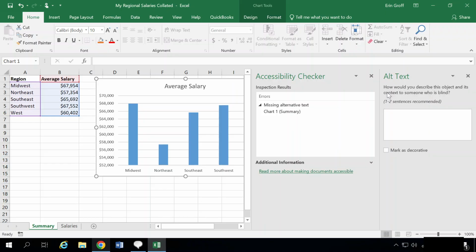And this opens up another task pane. How would you describe this object and its context to someone who is blind? So again, if a screen reader was reading them what was on screen, what would be a good description for this particular chart? We're going to enter the alt text: chart of the average salary for sales reps by region. And you can see as I started typing that the error in my accessibility checker for the missing alt text has been removed.